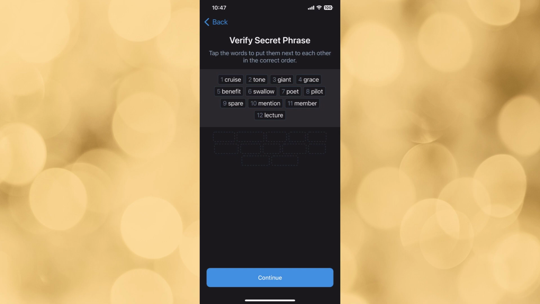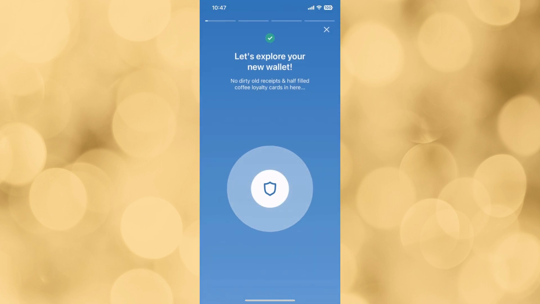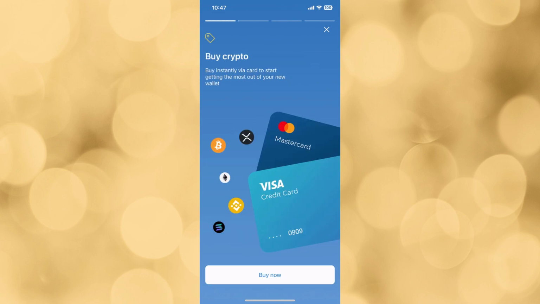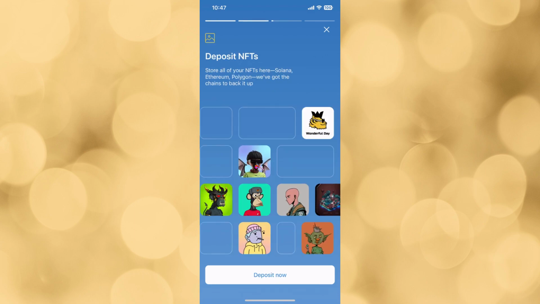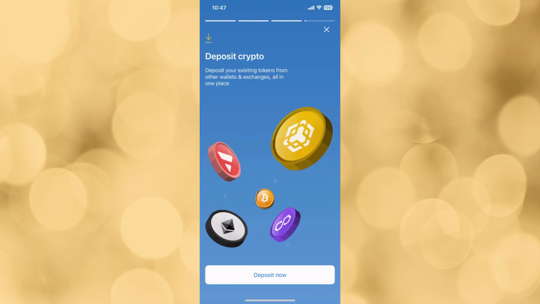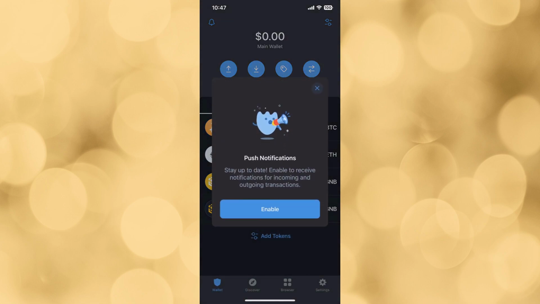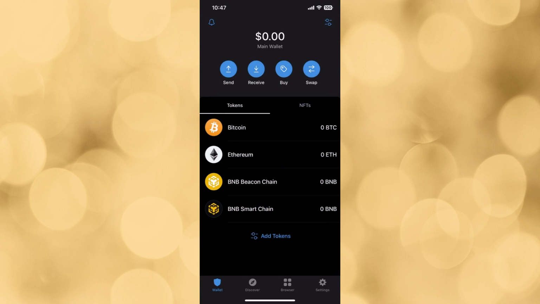Now, if the secret phrase is correct, when I press continue, my wallet is now installed. And obviously, you see a little bit of information about the fact that you can buy crypto, you can deposit NFTs or crypto, etc. Do you want notifications enabled? Choose yes or no. But let's get to the UI, the user interface.